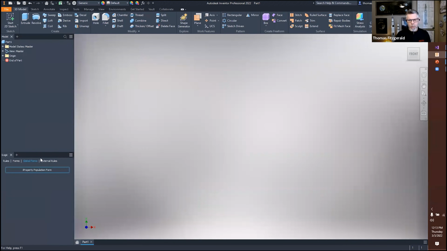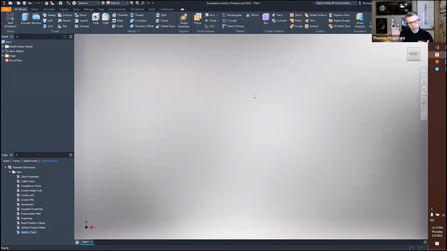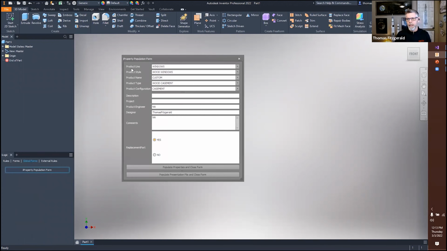Okay. So what I've done here is I've created a rule called validity check that does some very specific things. It runs something, and basically it just prepares the file for the automation. It builds out some parameters, some properties, collects some information, and pre-populates this form. So now I have some drop-down lists here.